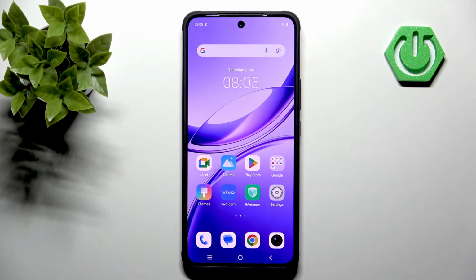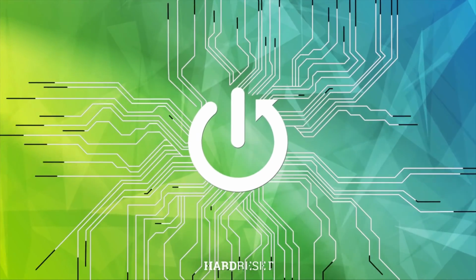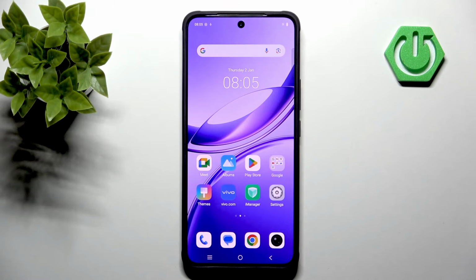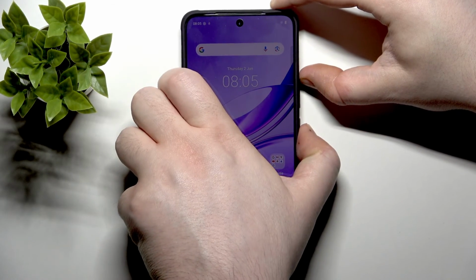Hello! In this video I will show you how to perform a hard reset through recovery mode on the VIVO iQOO Z10. So you have to start by powering off your device.